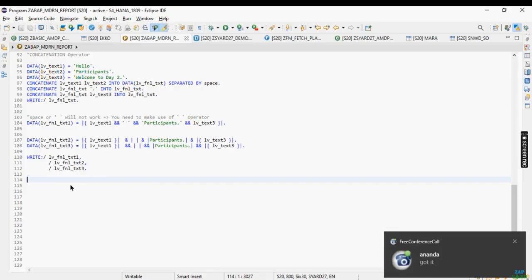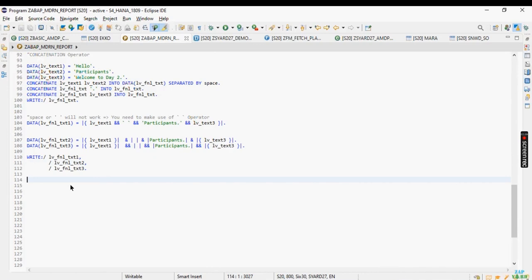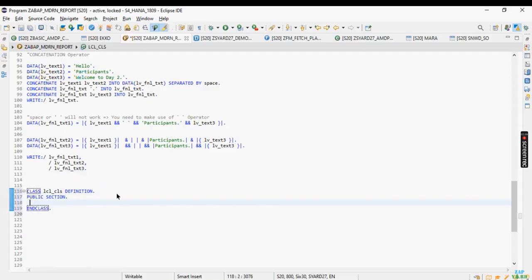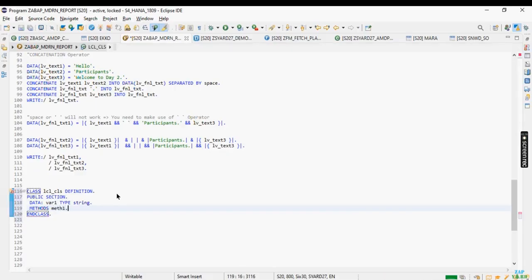Okay, one more last important feature that I will show you before we wind up. See here, class lcl_class. You write the keyword definition and end class and done, right? I have not given the implementation of the same, still no error, okay? Now here, public section, and inside the public section, let me use the keyword data var1 type string. Fine, and let me use an instance method, so methods meth1, okay?